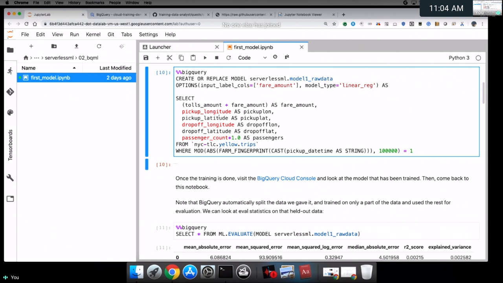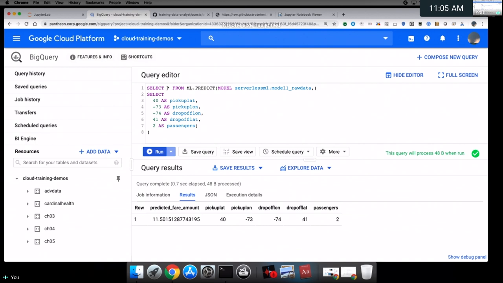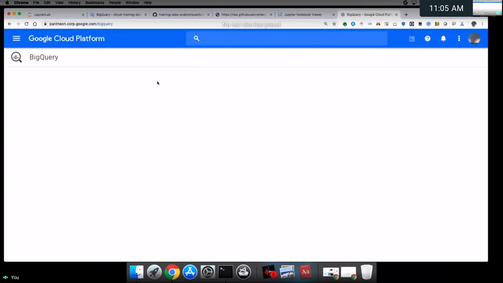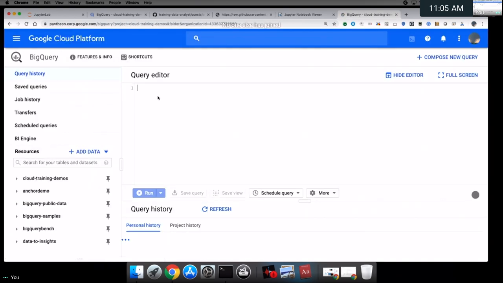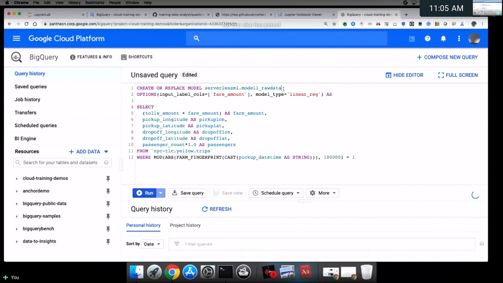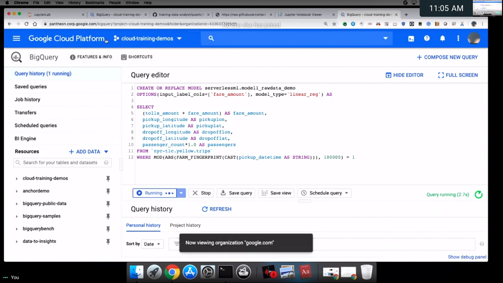So we can go ahead and run this, okay? And it takes about a minute. So let me go ahead and do this. I can do it in the BigQuery console as well. So let me go ahead and do that. And I will change the name of the model so that I can continue showing you what that looks like. So this is now running. And meanwhile, we can come back and look at the rest of the notebook.